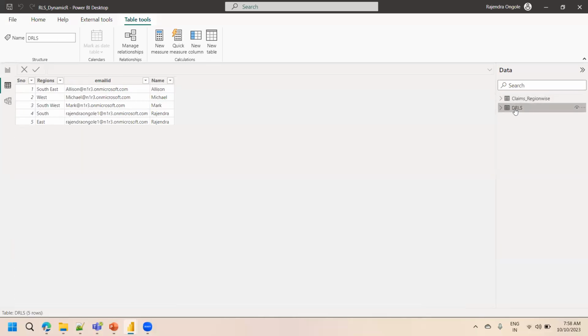See, why did you create this DRLS table? Because I want to automate this process. So I have taken one simple Excel file and added the unique regions, the email ID and the name. I have just added these email IDs and names to my Excel data set.